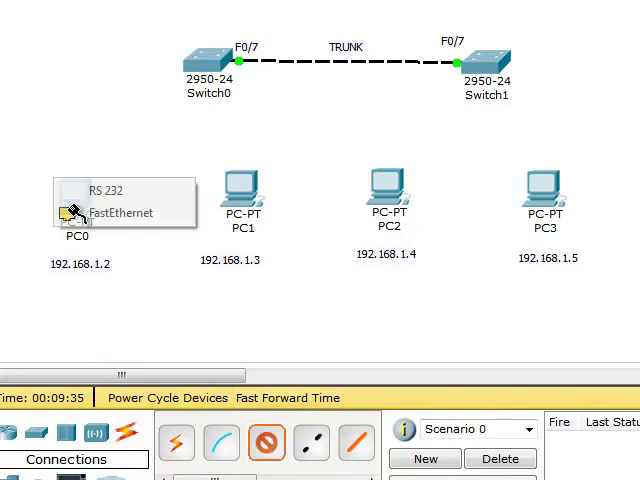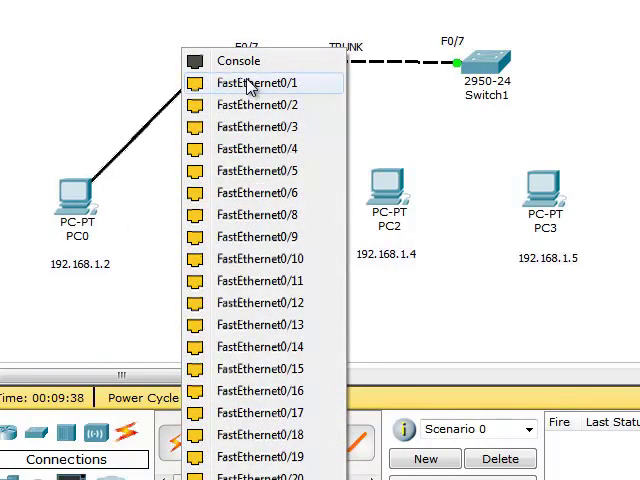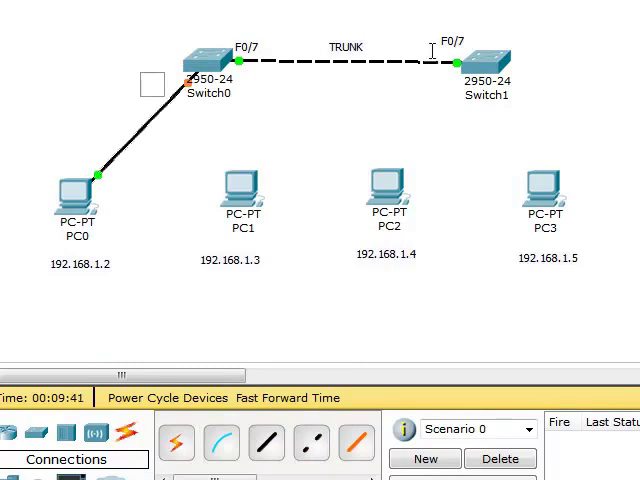Let's take a straight through cable. Let's use F01 here. And here F01 as well. We do not have to do anything because these ports are in VLAN 1. So what can we do? We can try and ping from PC 0 to PC 3.